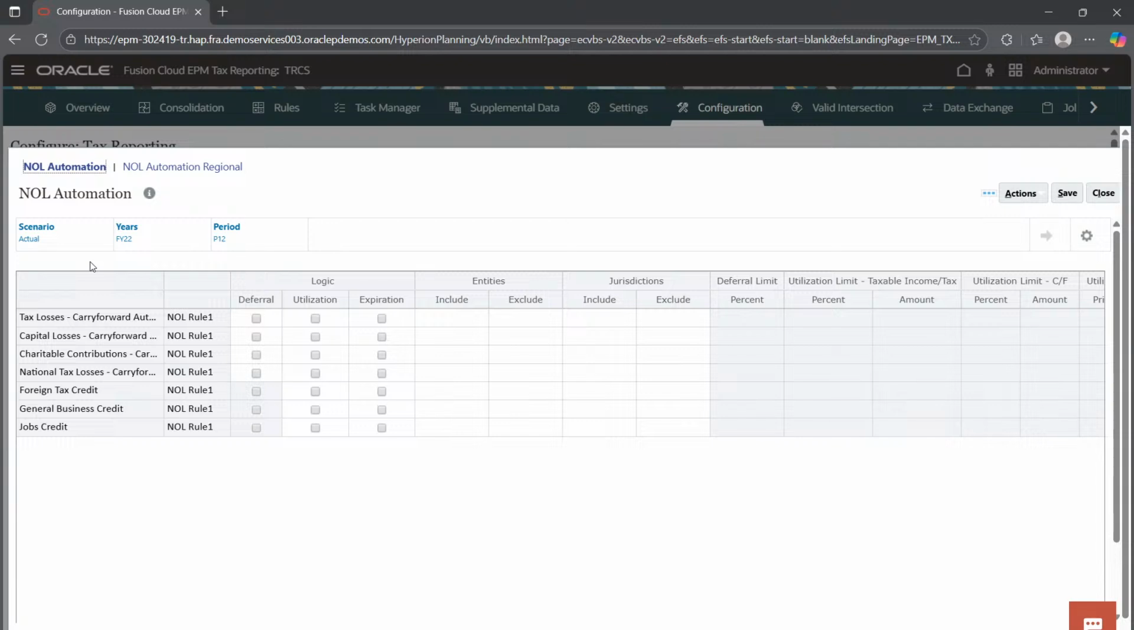That is a POV, where the scenario is actual, meaning the setup is for actual data, the year is for current, that is the fiscal year right now going on. We have taken here FY22. For period we have taken P12. So this is a setup for our POV, right? Then for the main table, you can see the tax attributes. You can see here the tax losses, capital losses, charitable contributions, national tax losses, foreign tax credit, general business credits and job credits, right? Now we have different logics which show which rule set is applied. Here it's annual rule 1 for all, right? Under this, each attribute can follow a different logic if needed.